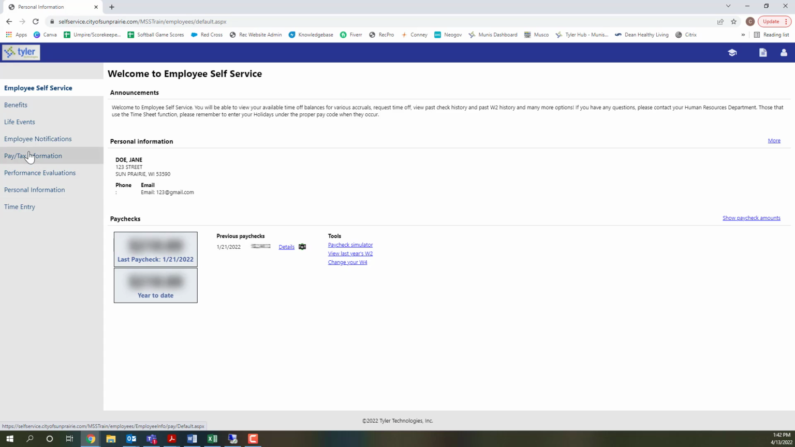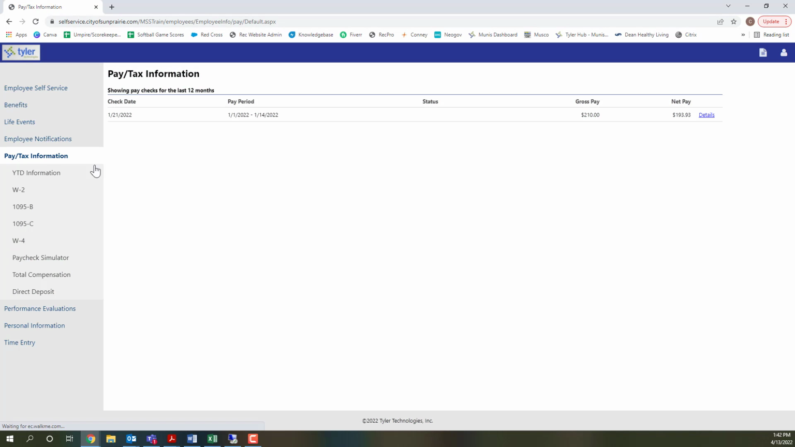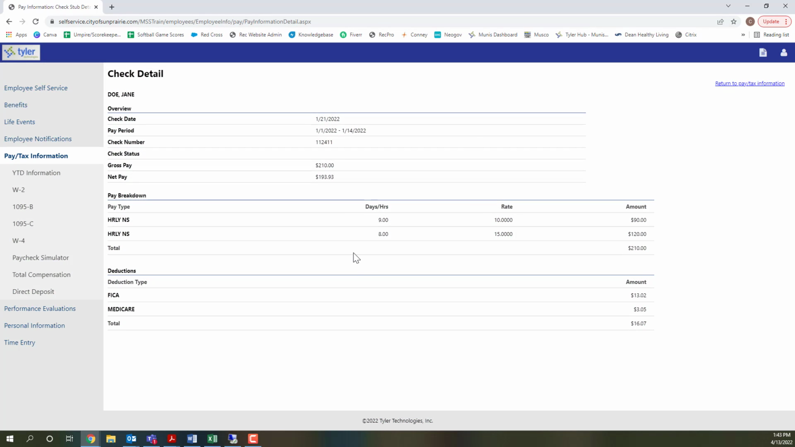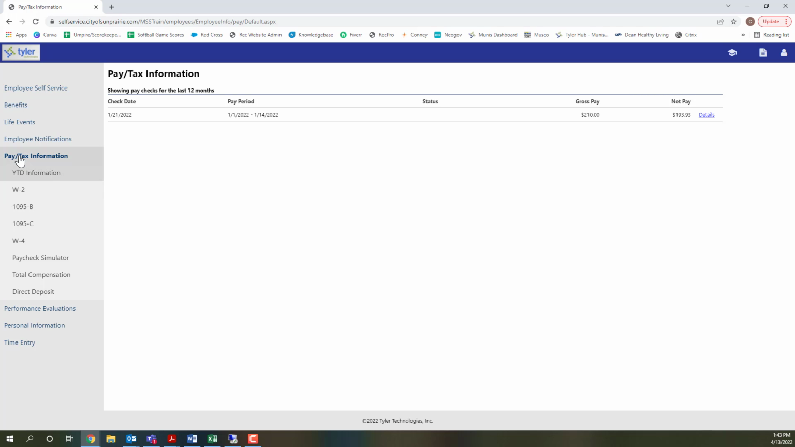The first one is Pay and Tax Information. Here's where you will see a list of past paychecks. You can see your check date, pay period, and your pay. If you'd like to open up more details about that particular paycheck, you can do that here. Also under Pay and Tax Information, you can find tax forms such as W-2s, W-4s, as well as a few other options here.